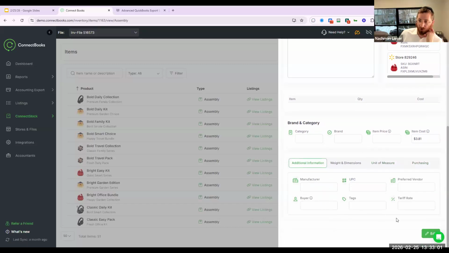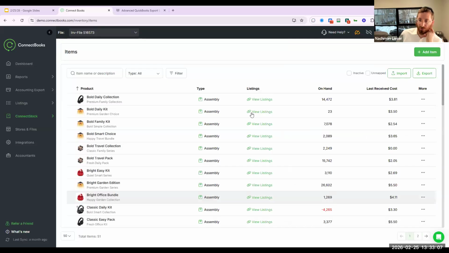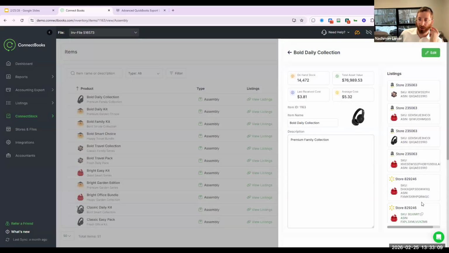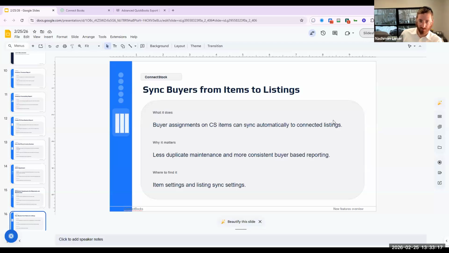Oh, right over here. So you put it over here, you could right over here select the buyer. And if you select the buyer, then basically it will automatically sync it across all these 7 or 8 listings. That's correct. Nice. All right.